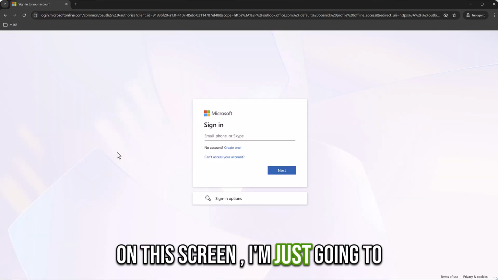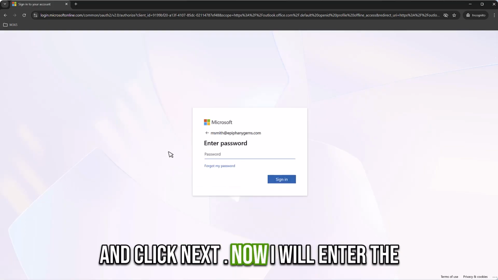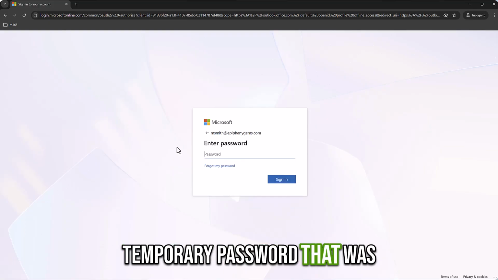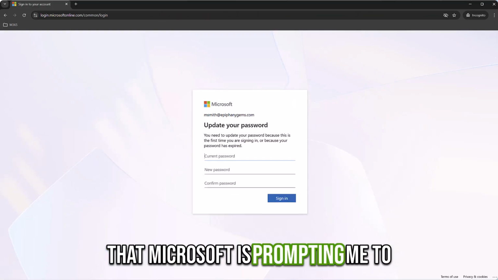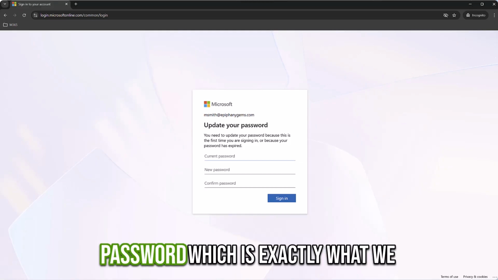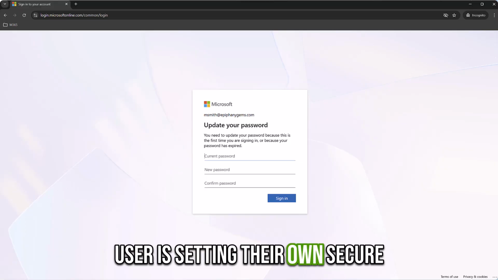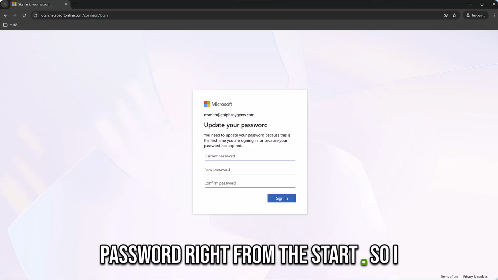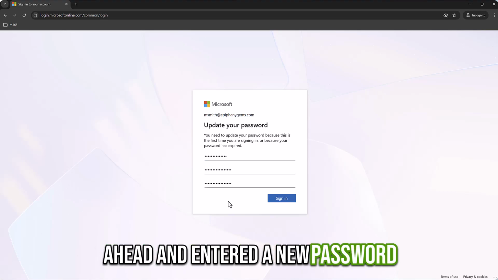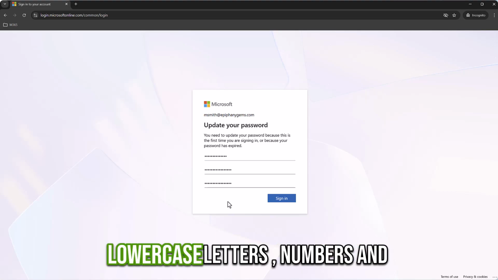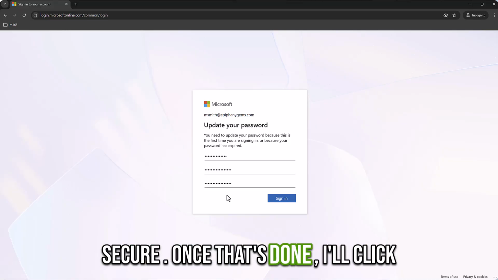Alright, so on this screen, I'm just going to enter the user ID and click Next. Now I will enter the temporary password that was assigned when the account was created. Alright, so the first thing that Microsoft is prompting me to do is to change that temporary password, which is exactly what we want to see. This ensures that the user is setting their own secure password right from the start. So I will go ahead and enter a new password here. I've entered a new password with a mix of upper and lowercase letters, numbers, and special characters to make sure it's secure. Once that's done, I'll click sign in.